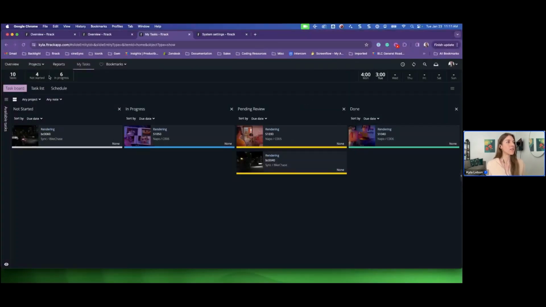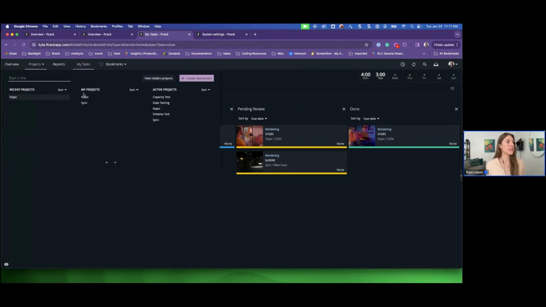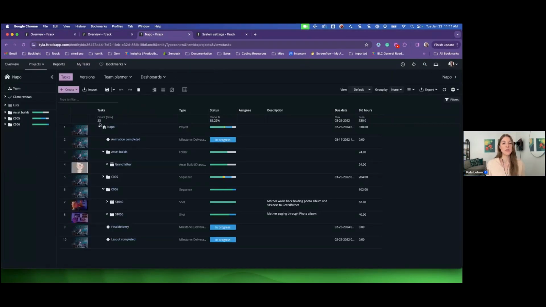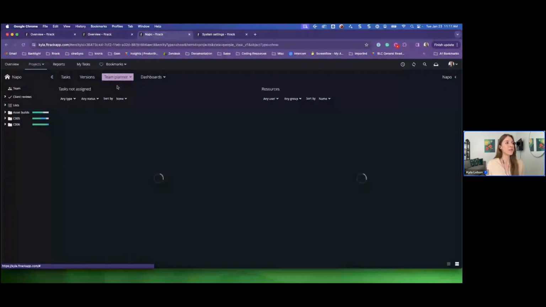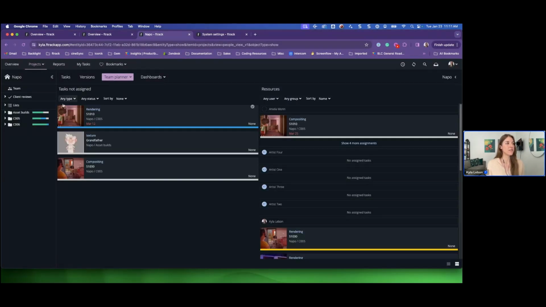We're going to hop back over to a project now. Let's go back to Napo. So to access the team board, for starters, is done up in this team planner area right here. And there is a calendar, which I'll show briefly as well. So if I open up the team board, you can see that this is configured with, on the left-hand side, tasks that have not been assigned to a user yet. And then on the right-hand side here, there are the resources. Might be a little bit small in a screen share, but I've got all of my users listed here.